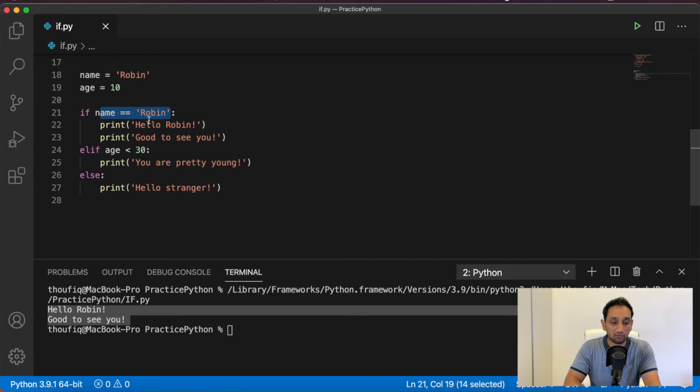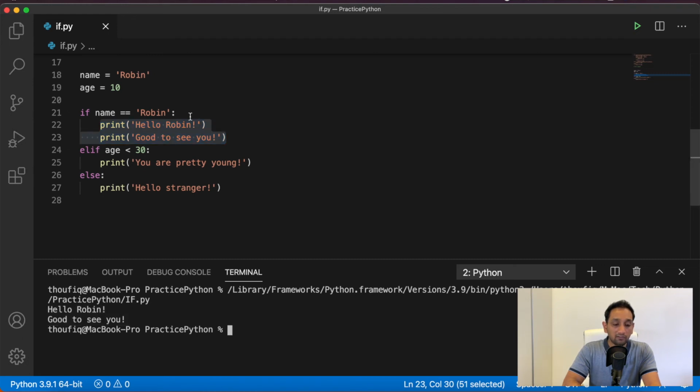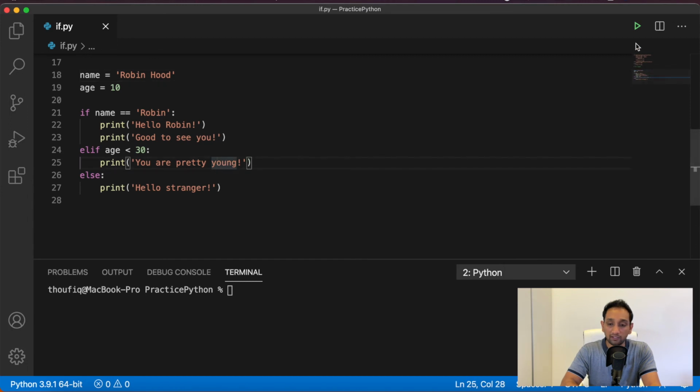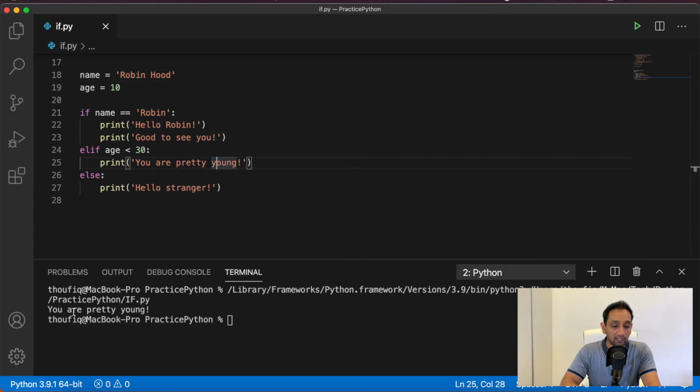In this case it is true, so it will execute this particular piece of code, that is line number 22 and 23. Now let's say I change the name from Robin to Robin Hood, and I save this program. I'll clear this, and now when I execute this, you can see that the output is "you are pretty young". It's basically printing what is there in line number 25. That means it has not executed these 2 lines.